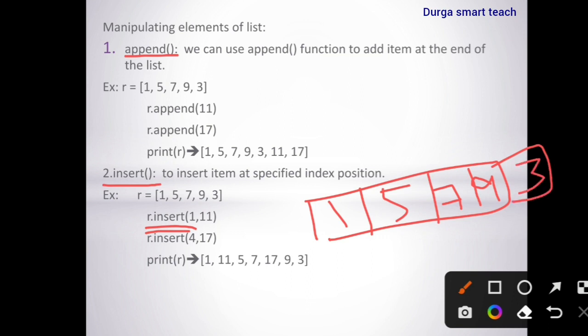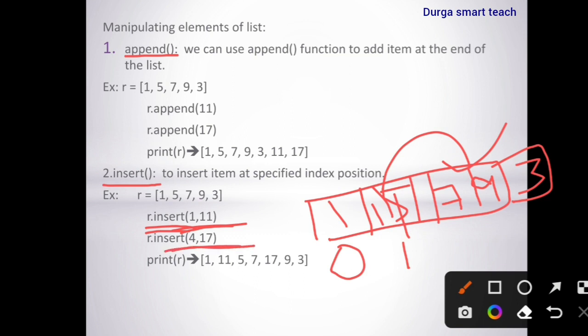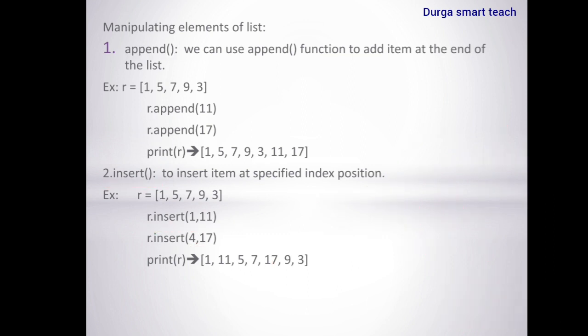So I want to insert the element 11 at a specified position, that is 1. Here 11 is inserted and the 5's position is incremented. Next I want to insert one more element at the fourth position. Okay, so 17 is inserted at the specified position. So if you want to insert an element at a specified position, you can use the insert method.